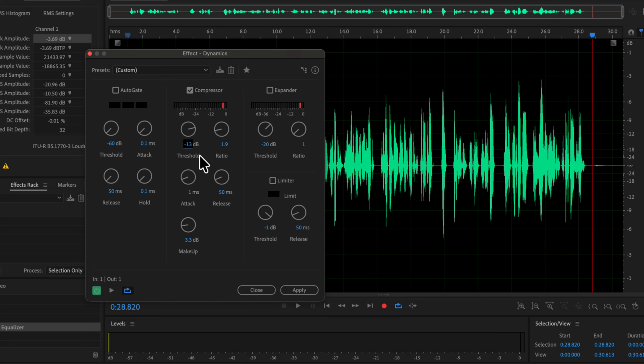As I lower the threshold, more of the audio gets compressed, and the red area grows. As I raise the threshold, less audio is compressed, and the red area shrinks. Now, how much compression should you aim for? As a general guideline, a standard threshold range is between -12 and -18. The more compression you need, the lower you set the threshold.